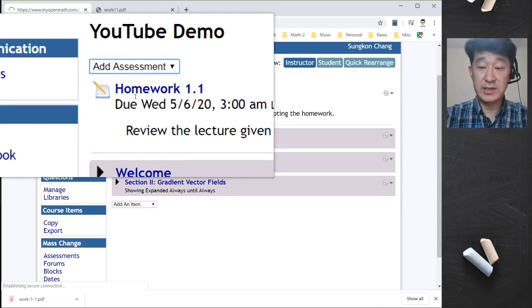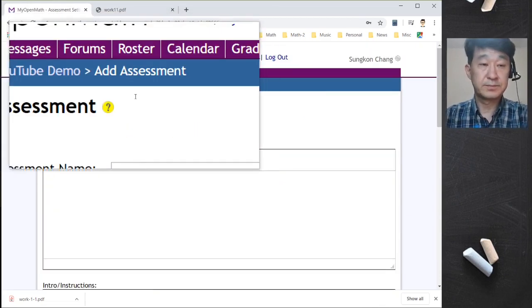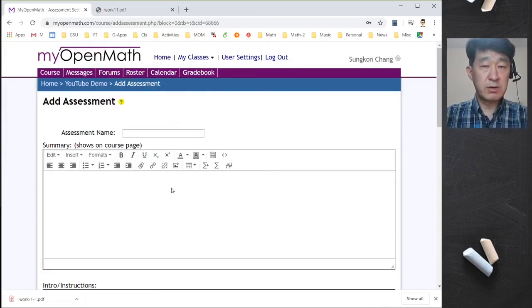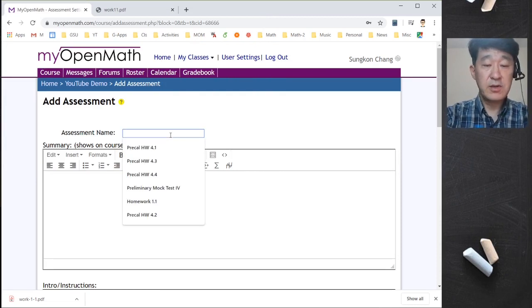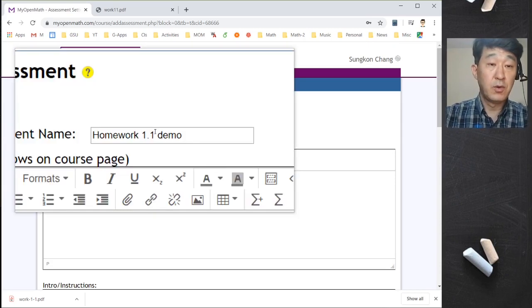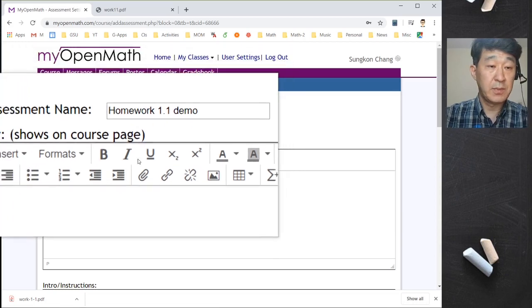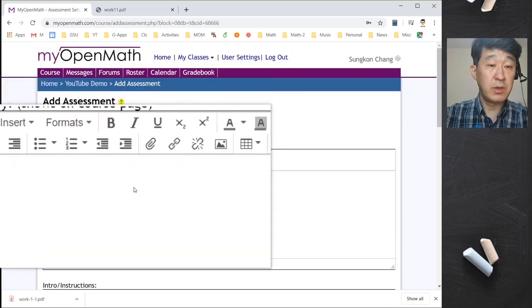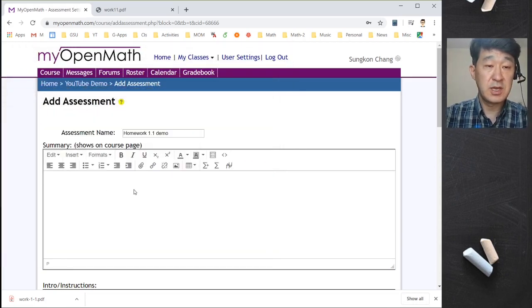If you click on that, you're creating an assessment in here. So I'm going to go ahead and write the title. So I stated the title there. It's called Homework 1.1 Demo. In the area down below, you may write a little bit of instruction. This instruction is going to be shown before the students enter this homework.